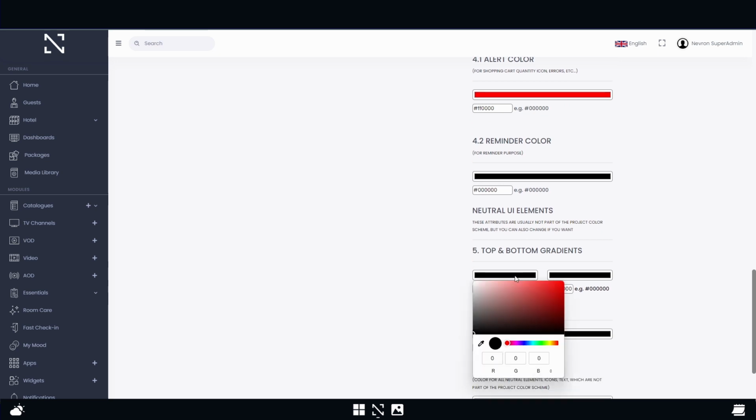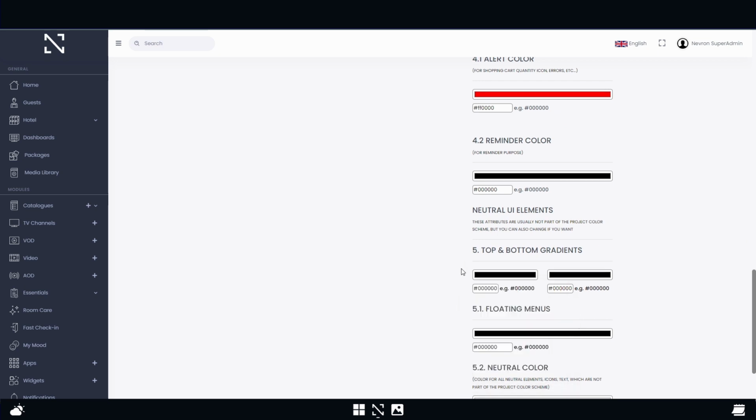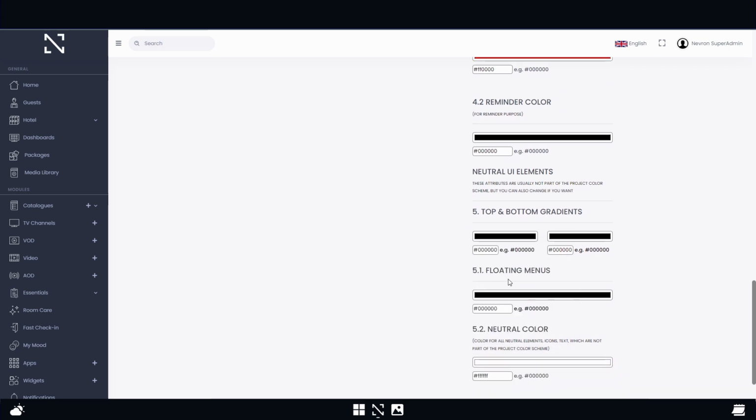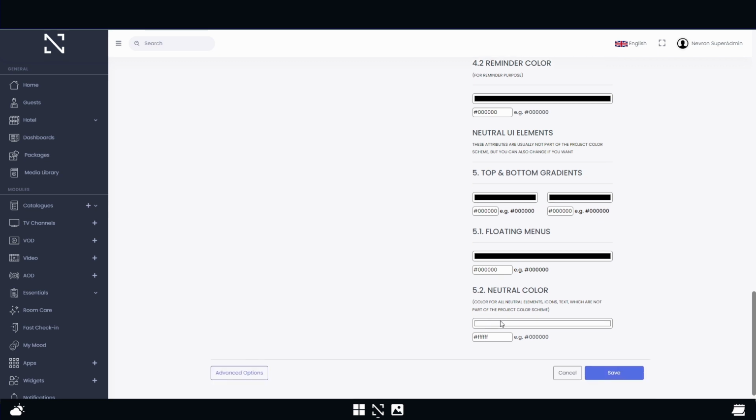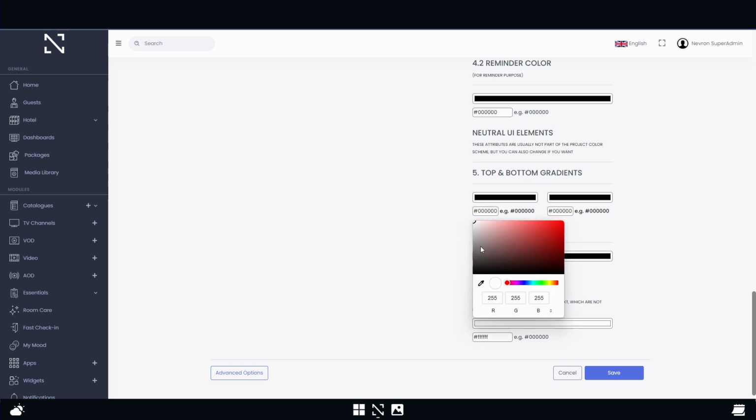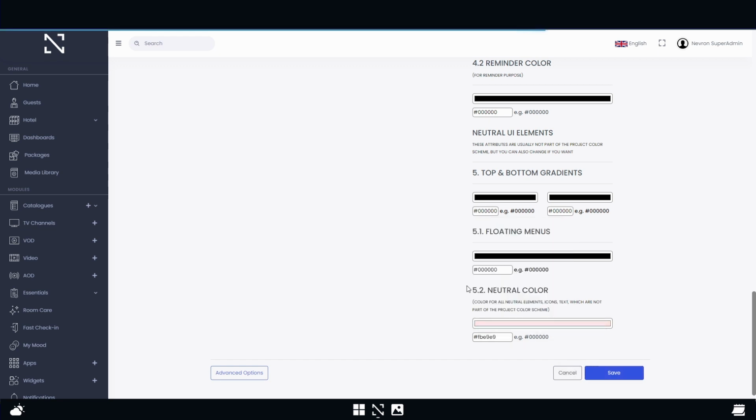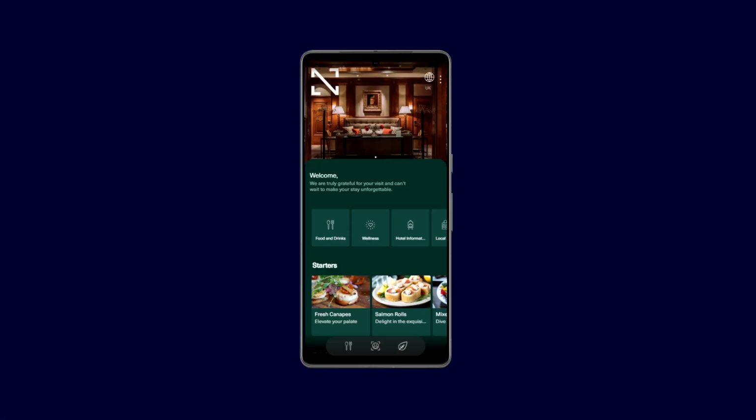Neutral UI elements. These settings affect general things like text, gradients, and menus. The top and bottom gradients change how overlays look on the dashboard. The neutral color option lets you change text color everywhere in the app. Remember to save your progress before viewing changes on the app or closing the window.